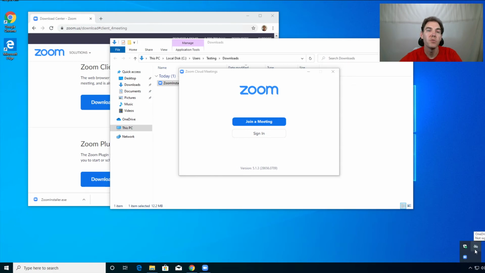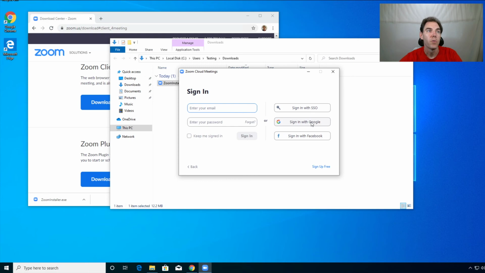We can tell that Zoom is running because if we look back down in our system tray icons, the icons in the bottom right, we can see the Zoom icon down there. Now all you need to do is click Sign In and click Sign In with Google. Remember to use your Jessup credentials, but do not type them in here. Make sure you click Sign In with Google, and then you'll be signed in to the desktop application for Zoom on Windows. Thank you very much.